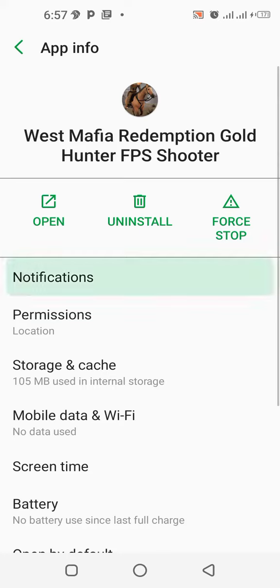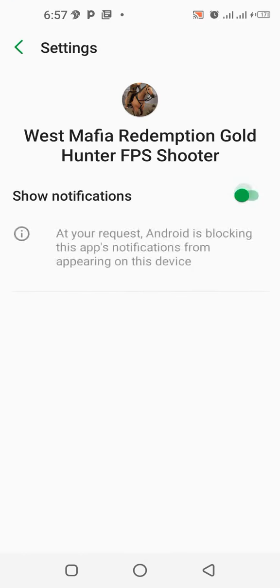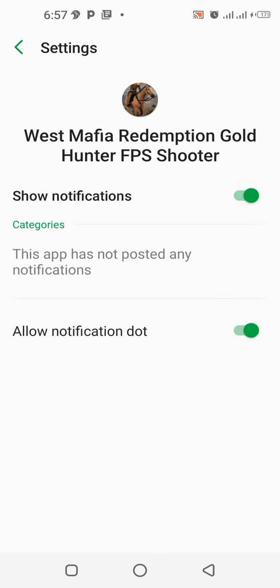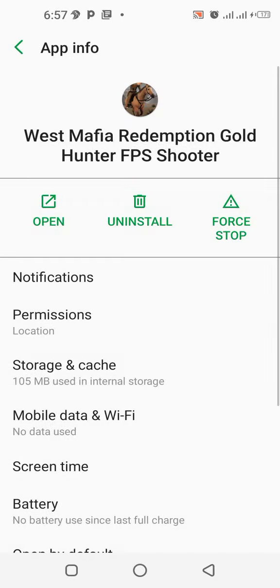Now go back, then tap on notifications. Make sure the show notification is on. Now go back after turning it on. Tap on the force stop, then you tap on OK.